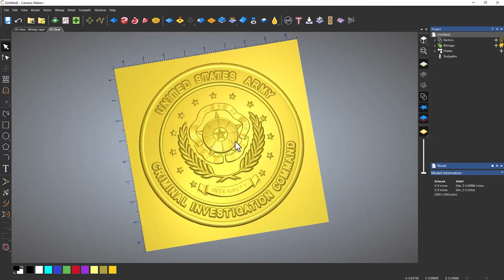Now for something a little bit more challenging. So here I have this emblem and the United States Army and Criminal Investigation Command. Don't really like the text too much. I want to recreate the text, or I just want to remove the text.